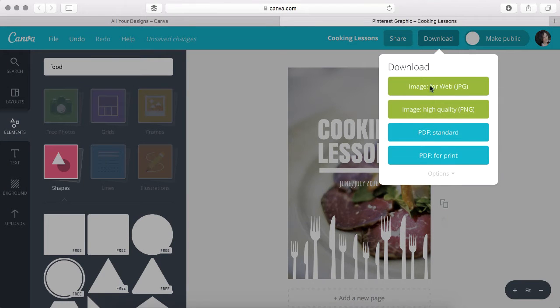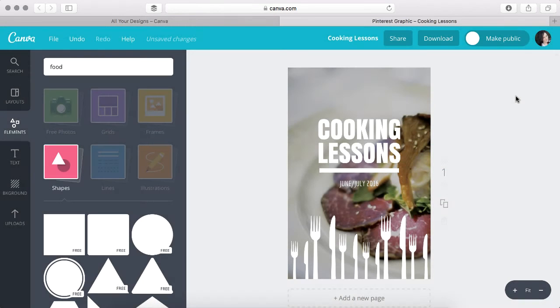Now when you download it, depending on what you're wanting to use it for, always go for the one for the web. So if you're uploading it to your website or to your blog, go for this one here for a JPEG. It'll download it in a smaller file, still really good quality, but slightly smaller so it doesn't take up too much space on your blog and doesn't load too slowly.